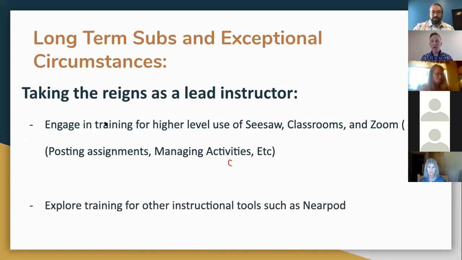And we do have other ways for you to explore other instructional tools like Nearpod, which is one that is pretty frequently used in our district. We do have tutorials. We will have a subscription for you so that when and if you go into a long-term sub or an exceptional circumstance where you are going to be the lead instructor, we have that support for you in the tutorials that you'll need to be able to take the reins as a lead instructor.